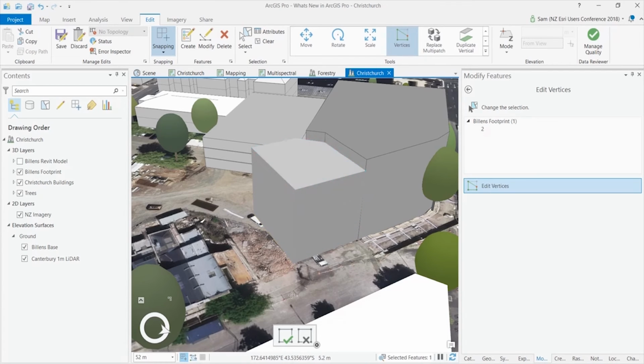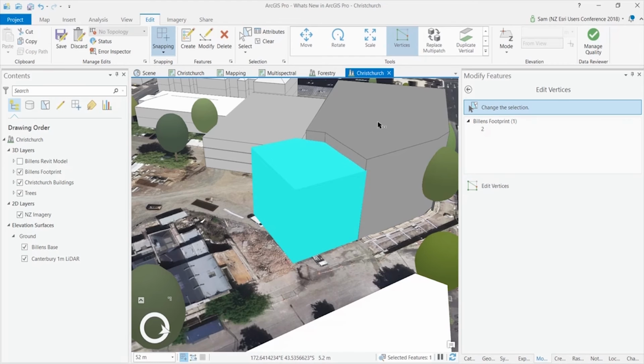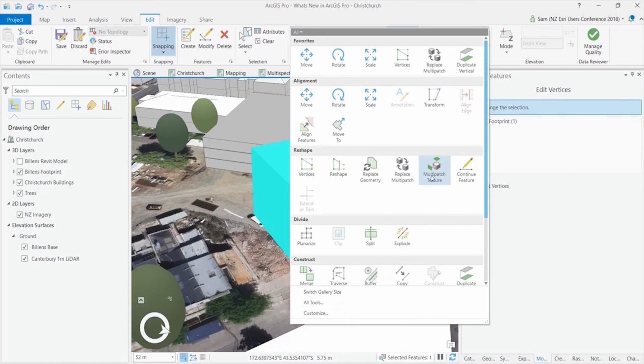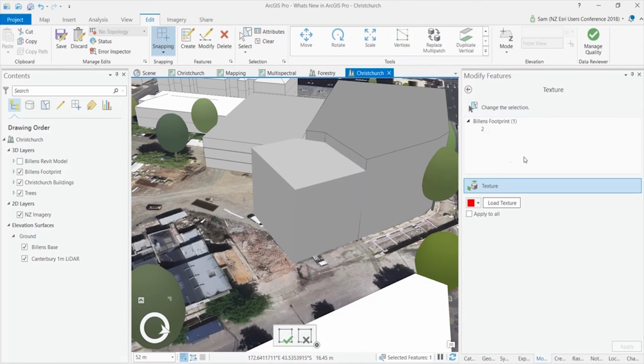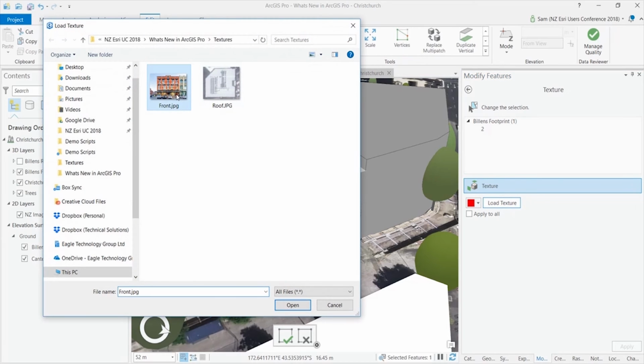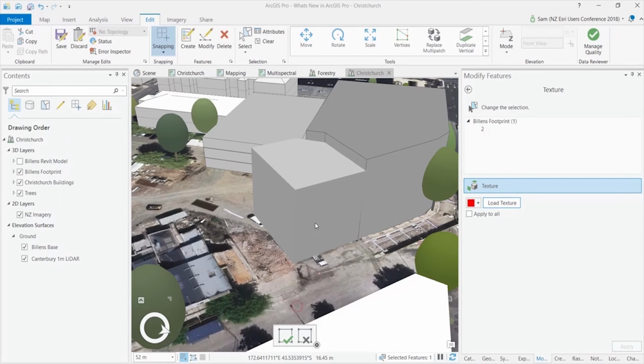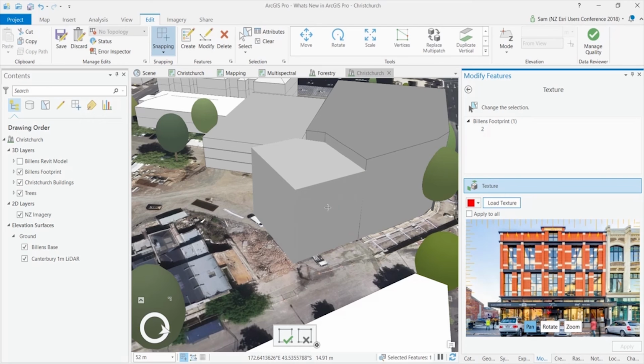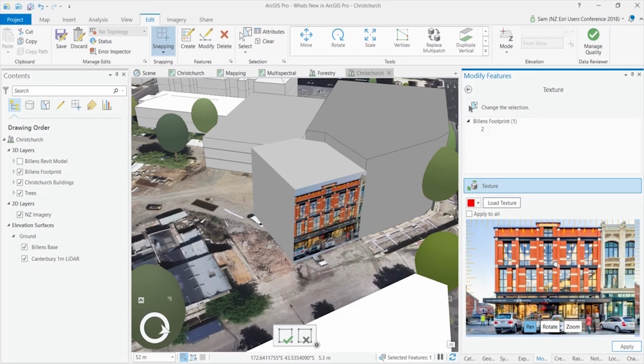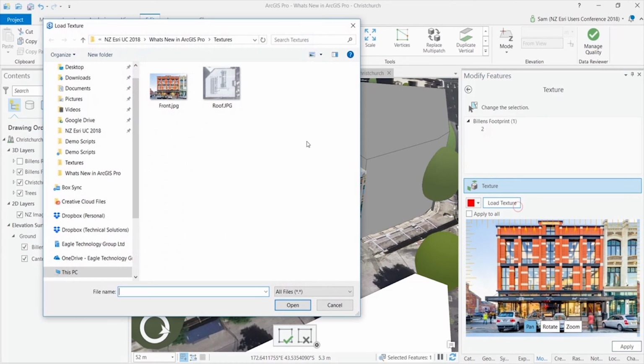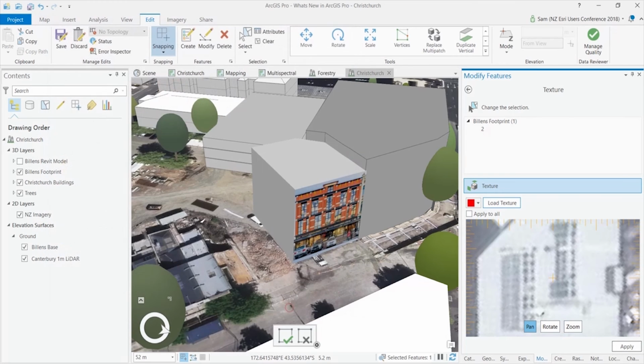And now that we have a basic building block, we can give it a little bit of life by using the new multi-patch texturing tool. This allows you to load a photo that you have and apply it to any of the sides of the building. If you have some recent aerial imagery, you could also apply that to the roof. This multi-patch representation of a building is a great way to get started in 3D.